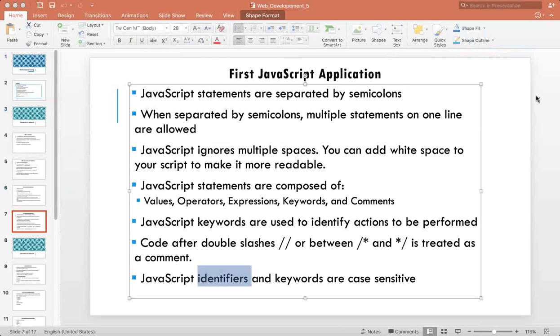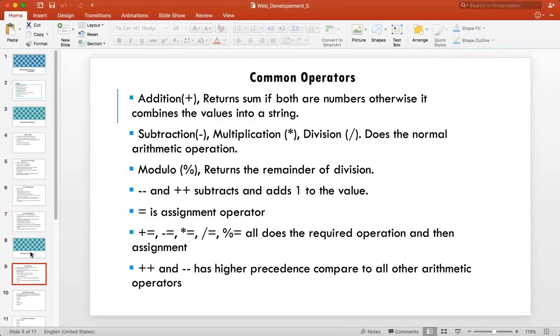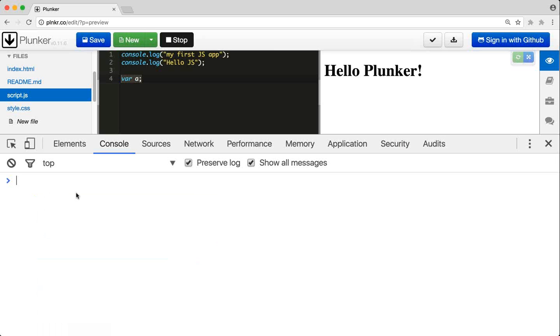Okay, a few common operators. There is an operator called plus. In general, plus adds numbers, but in JavaScript it also combines values into strings. We'll see how that happens. So let's say 1 plus 2. It's pretty clear, it will return 3, but I can do "hello" plus "world" as well. Cool. It just concatenates two strings. So plus is used either to sum two numbers or to concatenate.